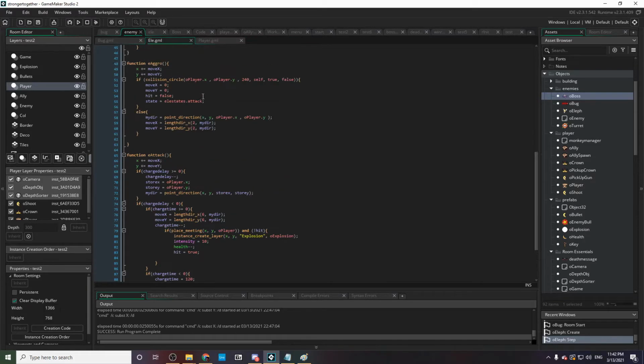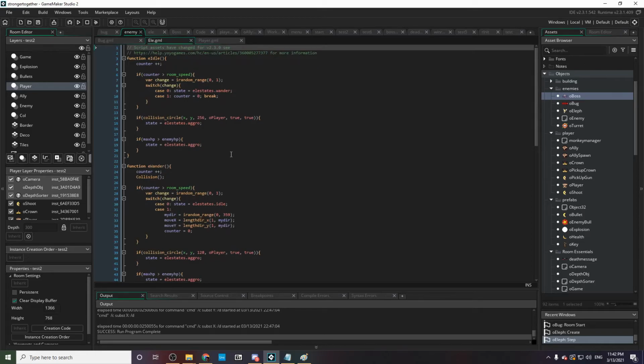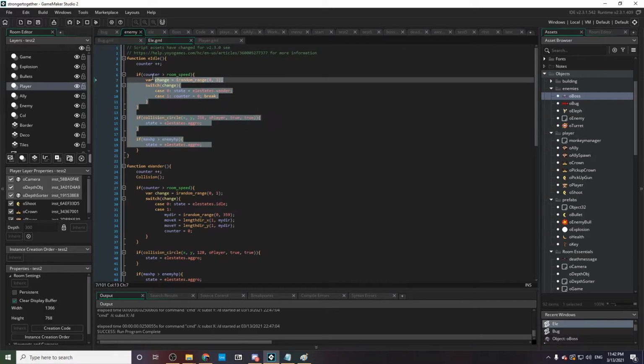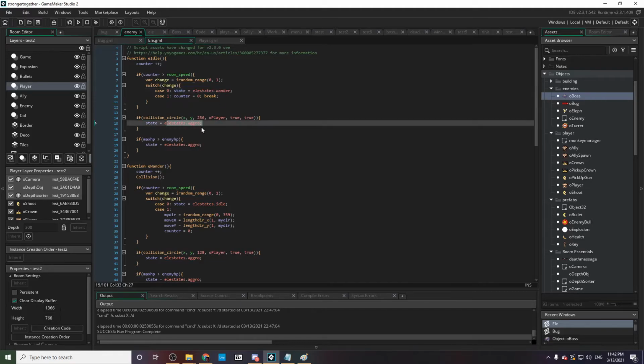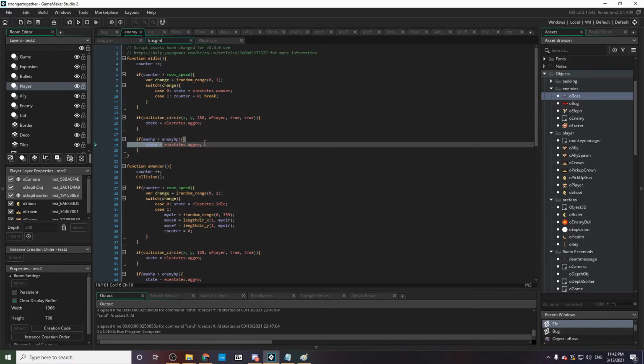Now let's go into the LE code. In the idle state, the B is going to do the same coin toss and the same checks as the ant. I could have reused this function, except for the fact that it has a specific state, specific enumerator that it needs to do.